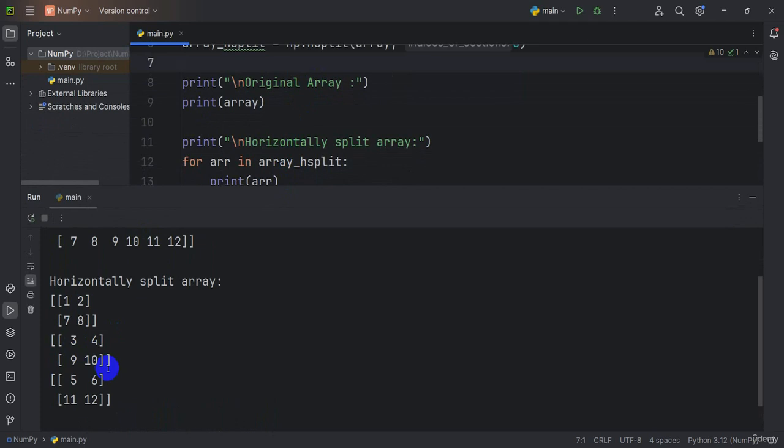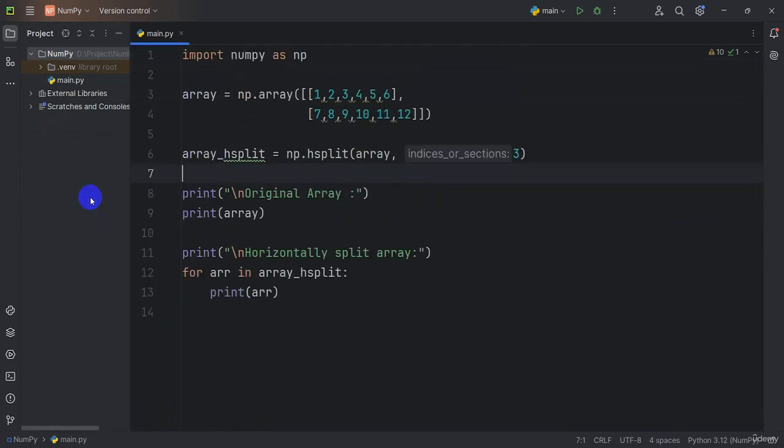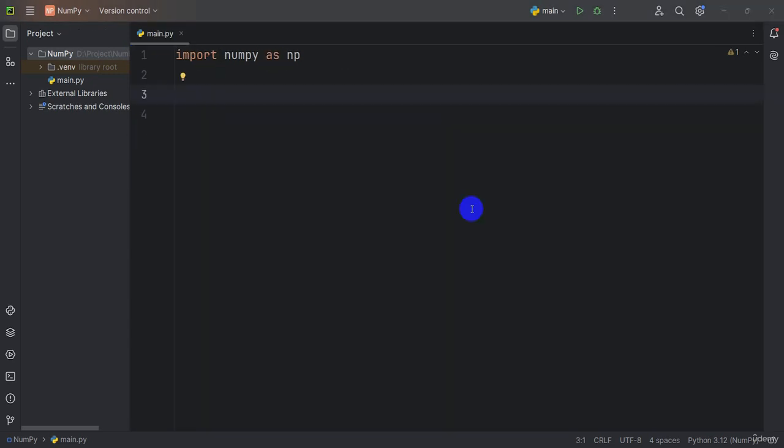And just look at the vertical splitting. Okay, so it's done. So today I'm covering how to join arrays using horizontal stacking and also split arrays, both horizontally and vertically, using NumPy. Okay, so now thank you for watching and happy coding.